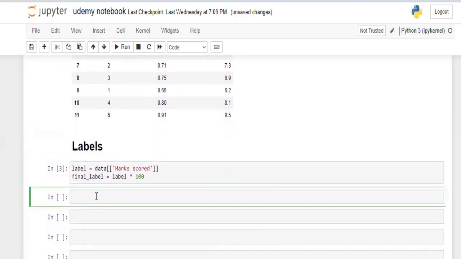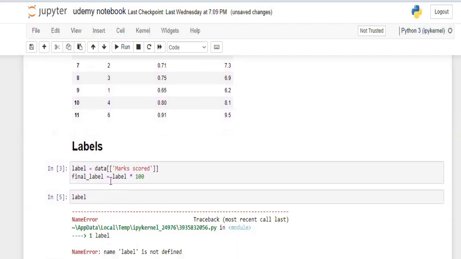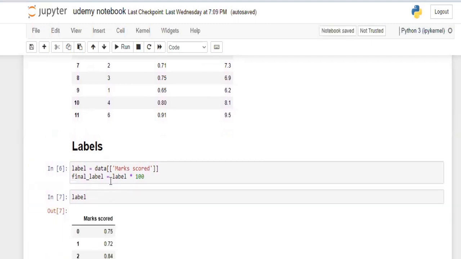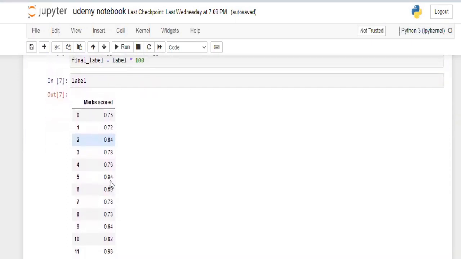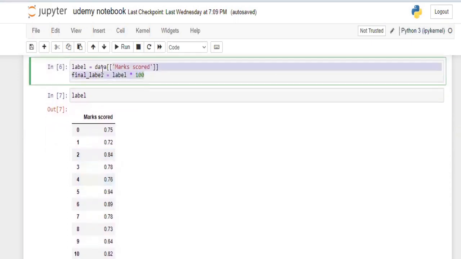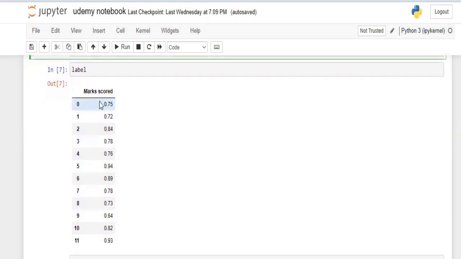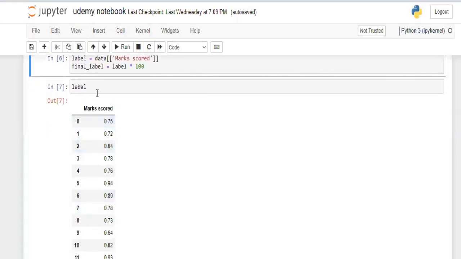I will show you. Now I will print label, and okay, before it was throwing me an error because I didn't run this cell. So when I run this, after that it is not throwing me an error. So our marks without multiplying by 100 look like this: marks scored. Now see, it is not very logical that a student has performed 0.75% in his exam or 0.94% in his exam. So that's why we have multiplied it by 100.